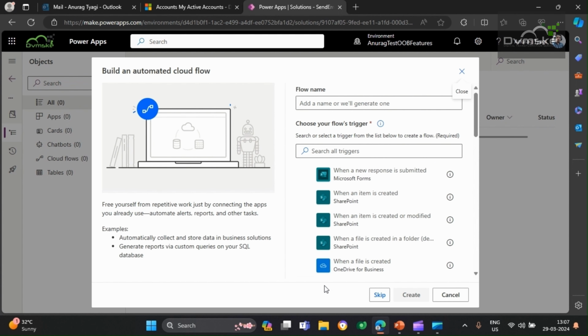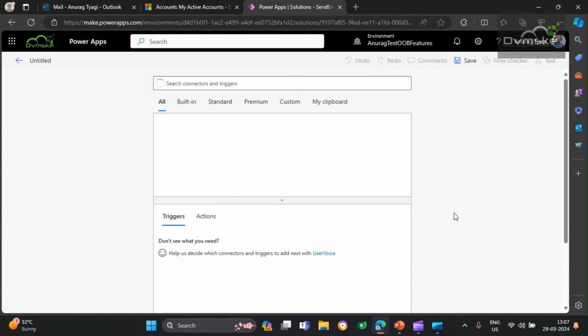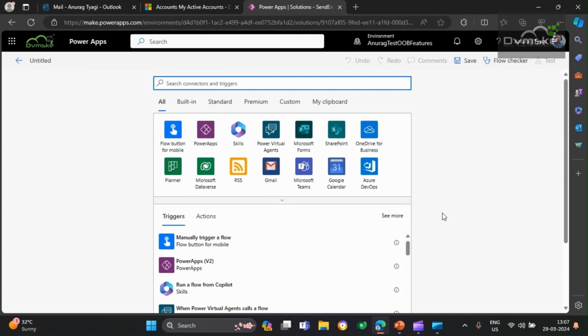And for now, I'm skipping this. So it is currently showing as untitled. I would be giving the name as send email to lead owner. So now I have to select the trigger.